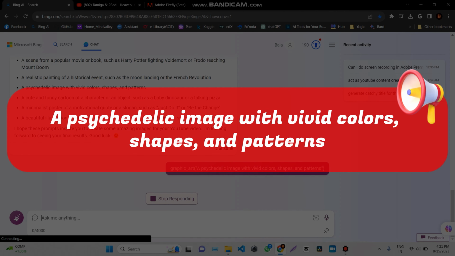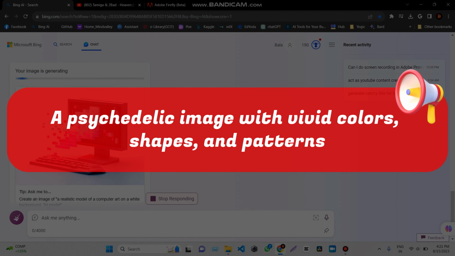Prompt 7. A psychedelic image with vivid colors, shapes, and patterns.